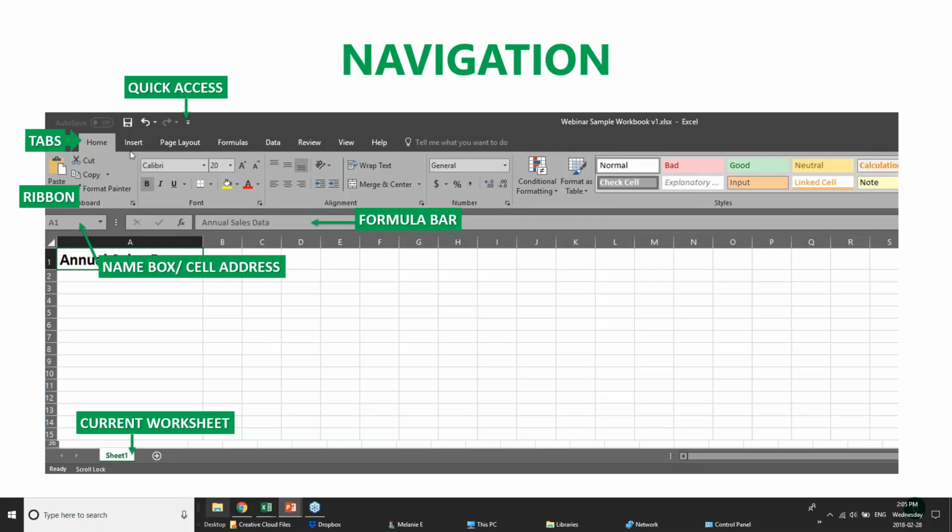You have tabs along the top, and each tab has a corresponding ribbon with a whole bunch of buttons and functionalities within that ribbon area. You also have a quick access drop-down menu that has functions that are more commonly used, like print and save and that kind of stuff.